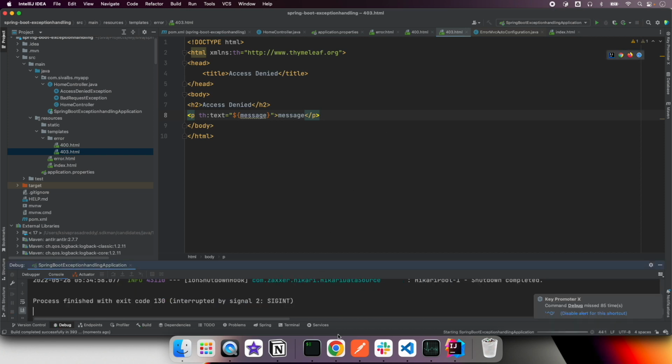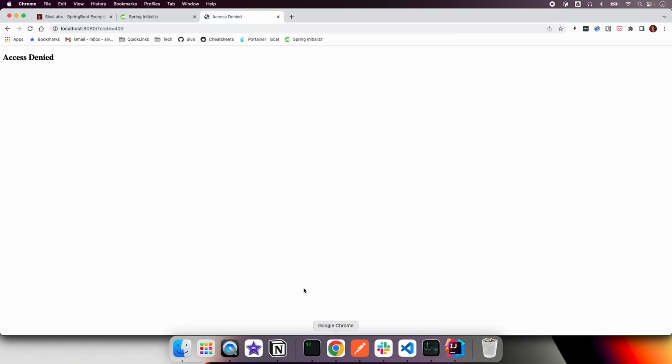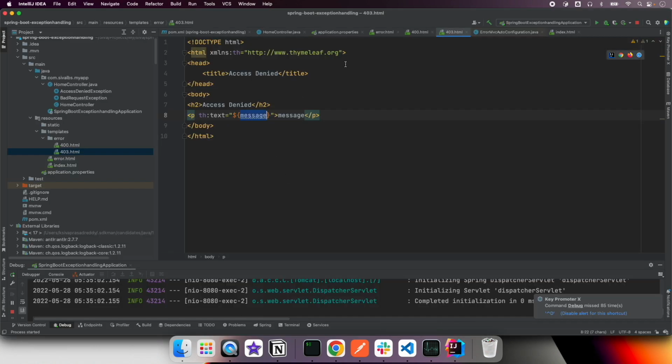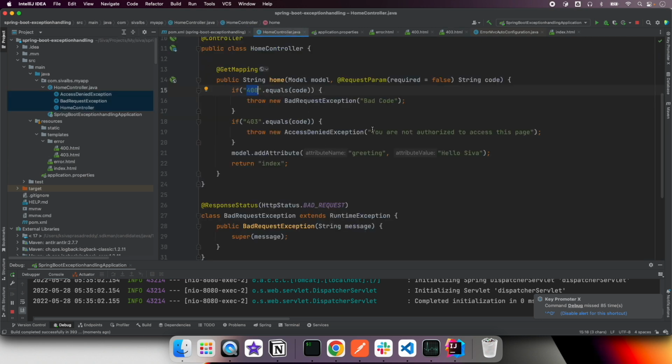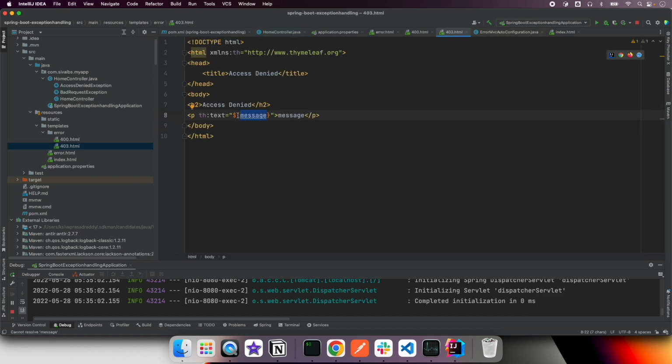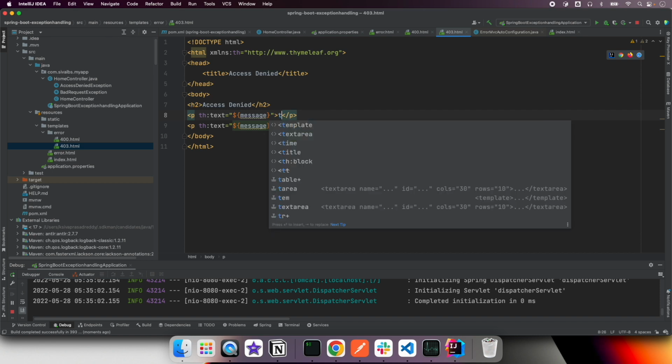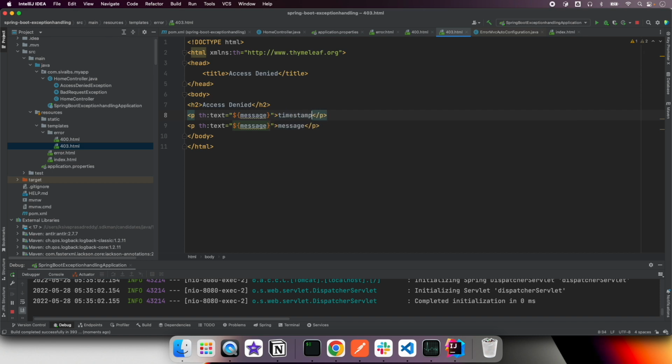Now, if I restart, I am saying you are not authorized to access this page, which is nothing but this exception message that I put in here. And what additional pieces can we access? One is timestamp. Okay. Another one is stack trace.